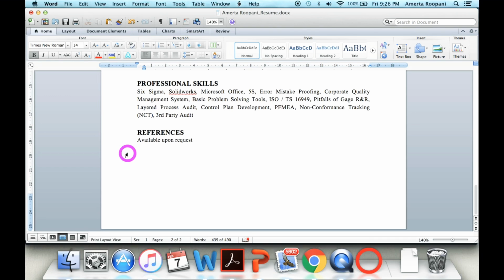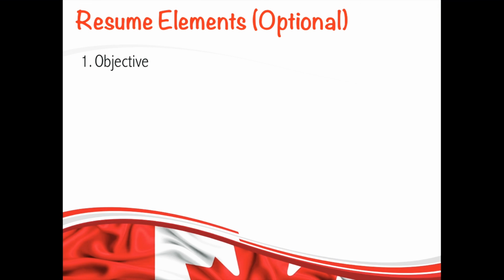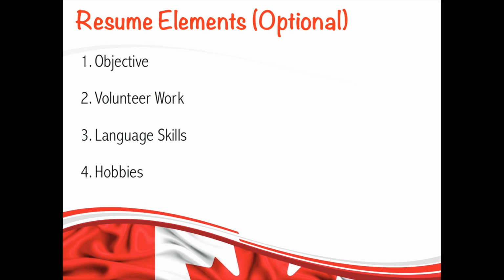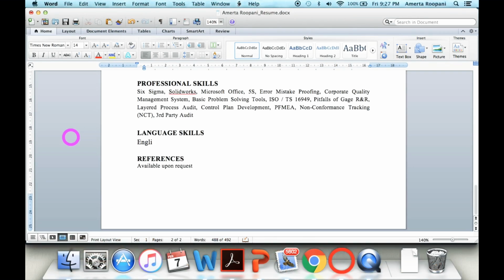And the last section of my resume says the references available upon request, because I don't want to provide that until the employer asks. So anyways guys, there are also other elements that you can add in your resume if you want. For example, objective statement, your volunteer work, your language skills, and hobbies. Now, language skills are important for certain companies where you might have to travel in different countries, where you will meet up with your company's clients who speak languages other than English. Then it's somehow a plus point for you to know different languages, and do mention it in your resume.